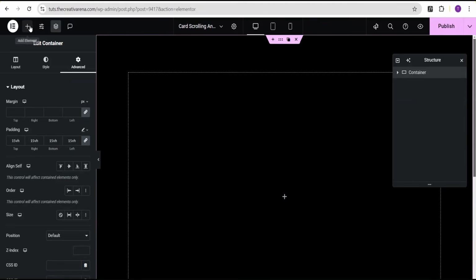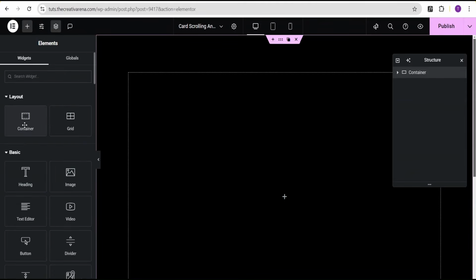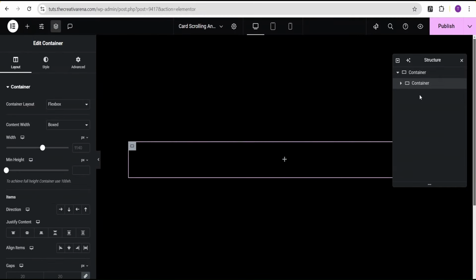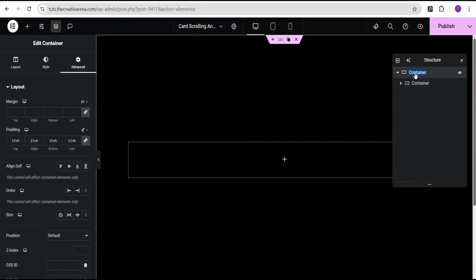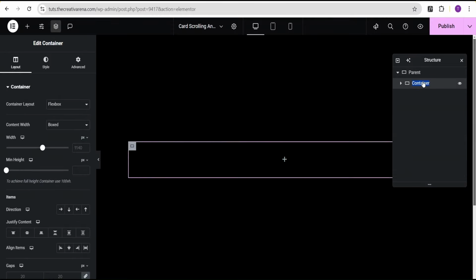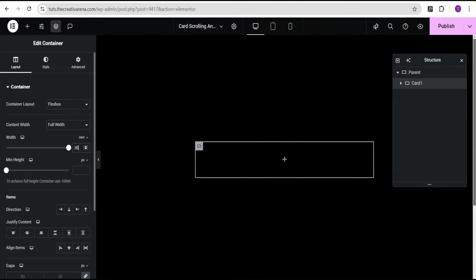Okay, now I'll come over to our element area and drag a container and drop it here. Now for here, I'm just going to rename this first container to our parent container. Then for this container within the parent container, I'm just going to call it card 1. Now for the card 1, make sure I set the content width to full width. And then for the width of the card 1, I'm going to change the unit from percentage to REM and give it the value of 36 REM.